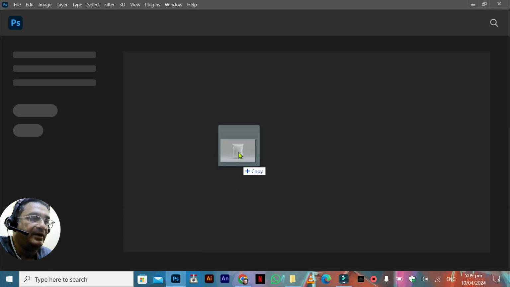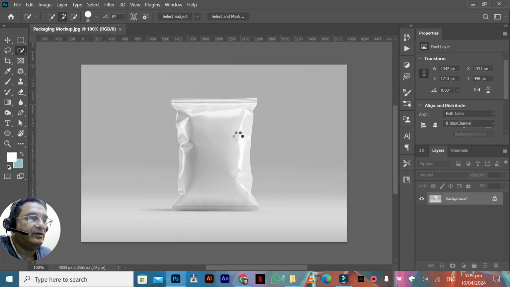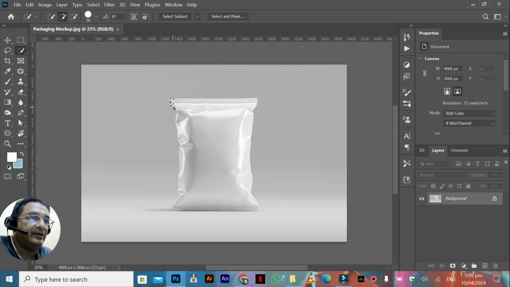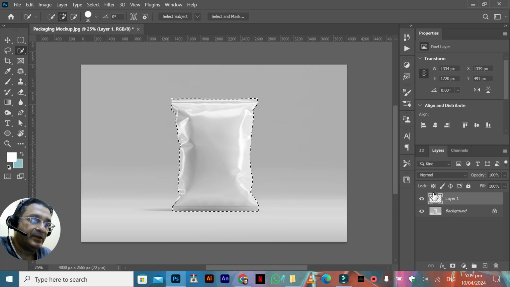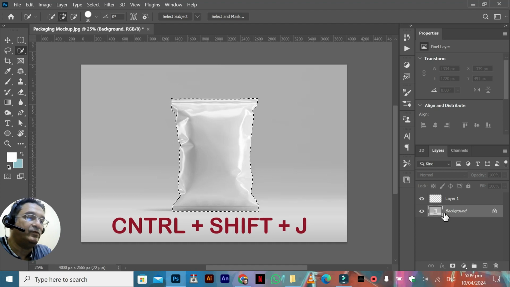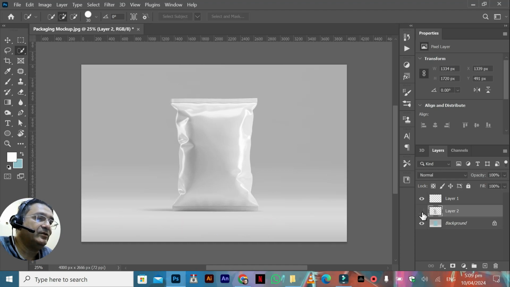So simply drag and drop the file on the main window and select this tool, which is an object selection or quick selection tool. Now I'm going to simply rub it over here and the whole object will be selected. Now go to new layer, or you can press Control Shift J, to move this object to the next layer. Now we don't need this layer.